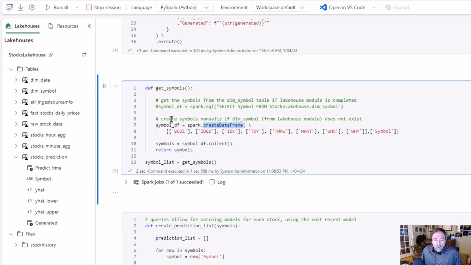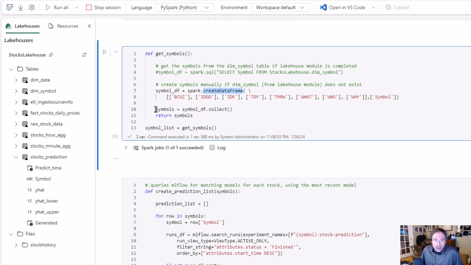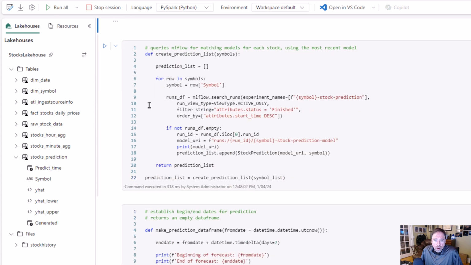So we get those symbols. We have those now in a list, essentially an array. And then we call create predictions list, which, and this is the important part, because we have the symbol list that we created previously, and we're going to query MLflow now. And we're going to ask it to give us all of the models that we have.